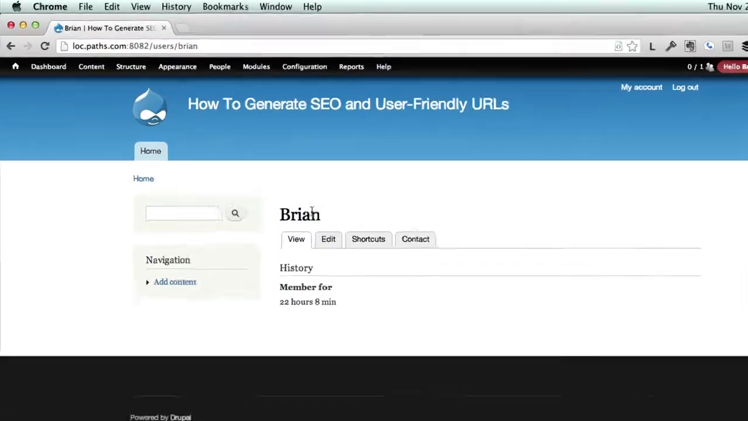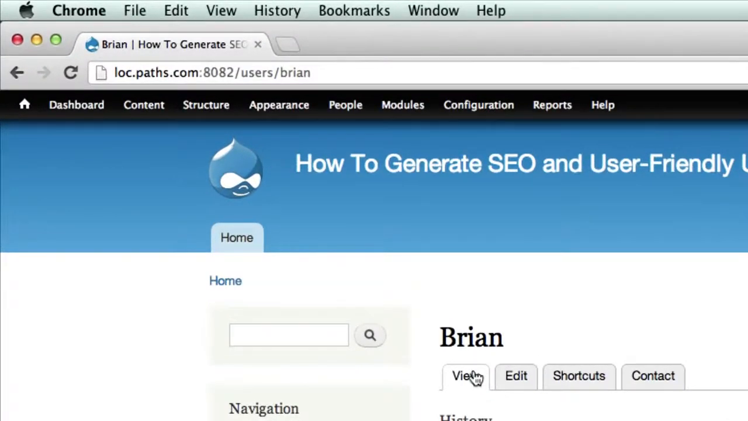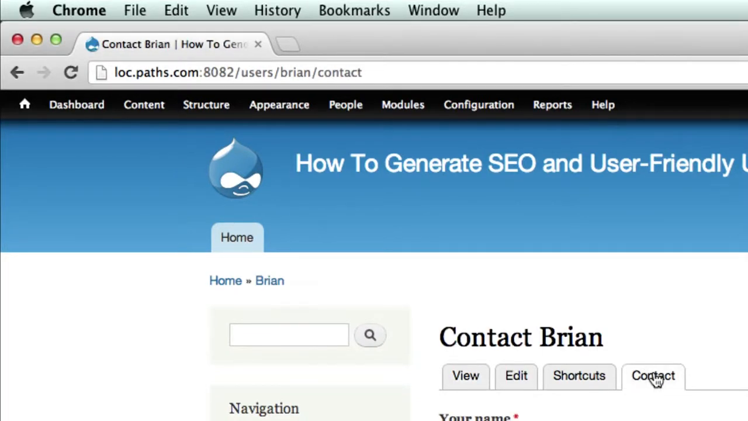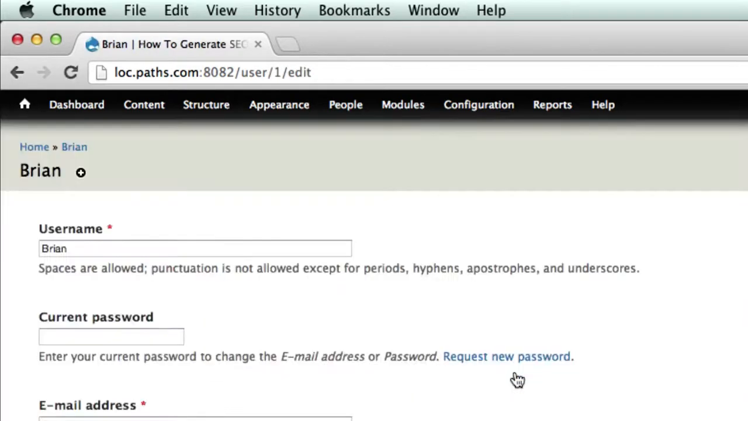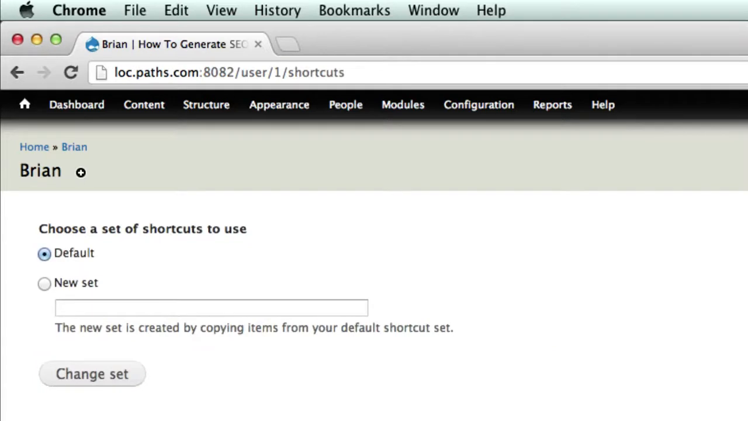Now there's one final caveat here, and that is that if I go to my profile, you'll see that the profile has the URL alias users/Brian, and the contact tab has the URL alias users/Brian/contact, but the edit tab is still user/one/edit. The same is also true for the shortcuts tab. These are considered administration paths, and Sub-pathauto skips processing on these by default.